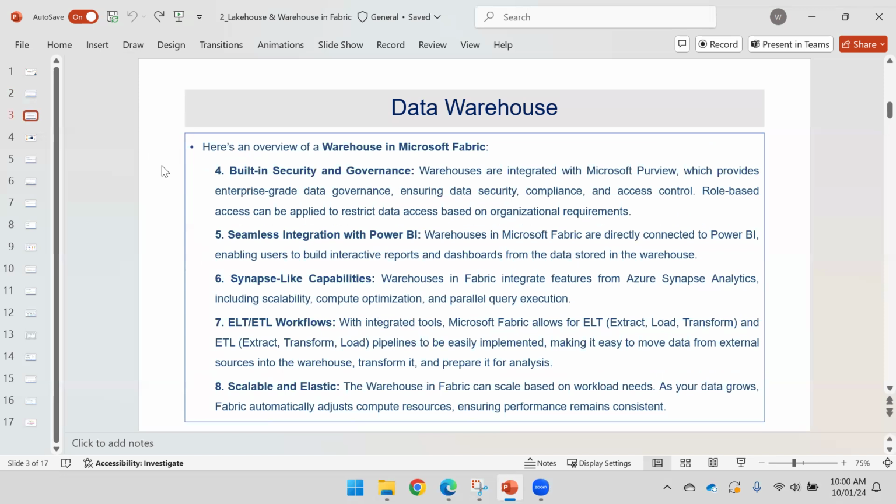It even has built-in security and governance. Microsoft Purview is integrated with this warehouse. Even role-based access can be given to the warehouse so that data can be securely managed in the organization. Seamless integration with Power BI is very easy. If your data is in a warehouse, it is very easy for you to connect with the warehouse from Power BI. You can directly connect. Obviously, once you connect with the warehouse, you can start building the reports.